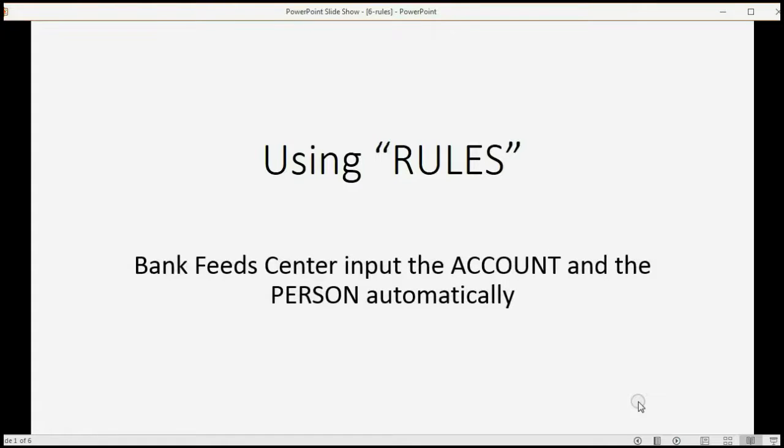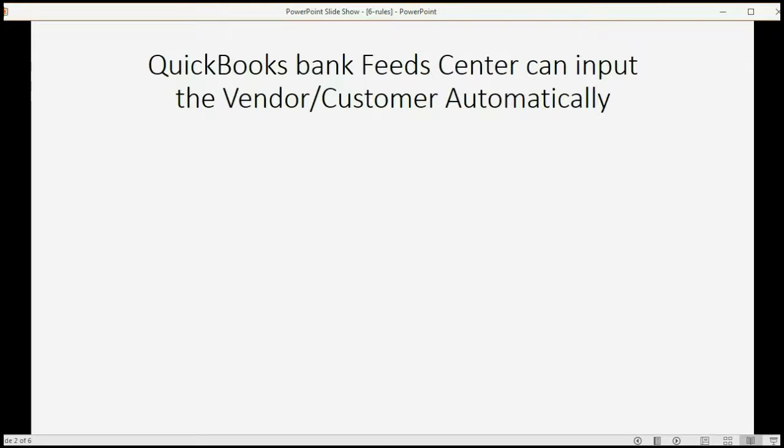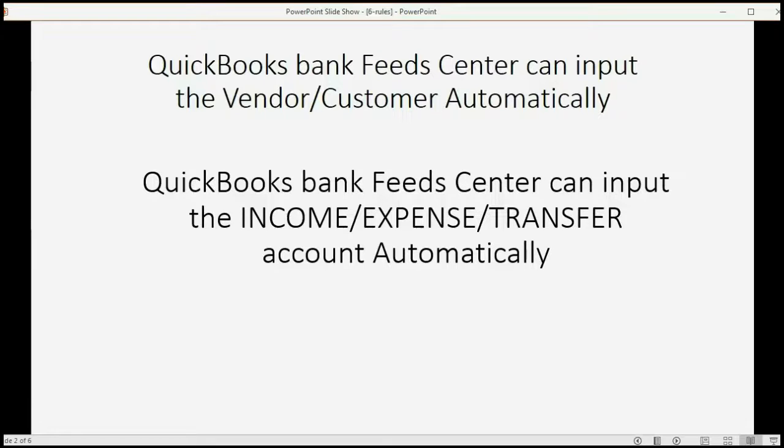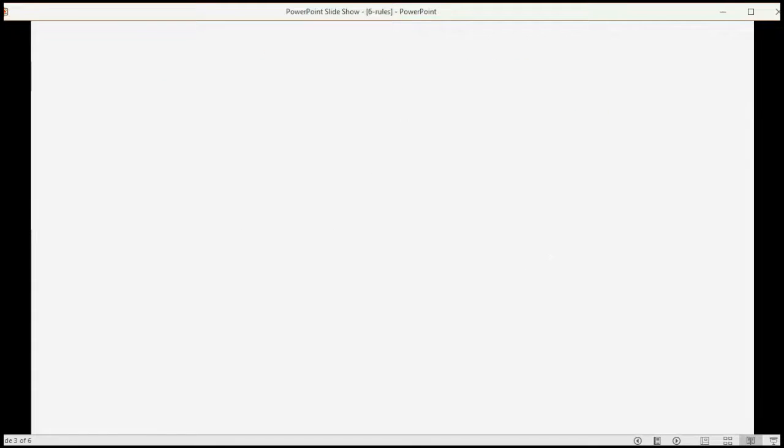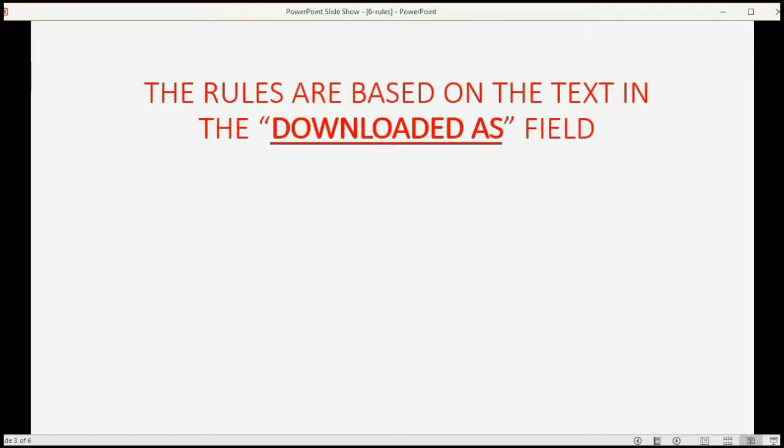Rules give the Bank Feed Center the ability to input the account and the person associated with the transaction automatically. QuickBooks Bank Feed Center can input the vendor or the customer automatically if you set up a rule. It can also input the income, expense, or transfer account automatically. The rules are based on the text in the Downloaded As field.